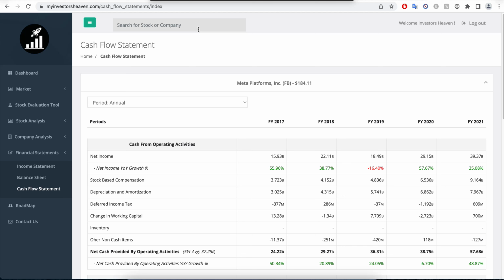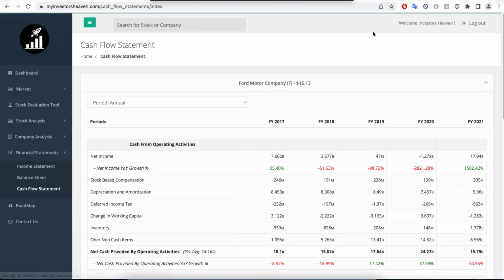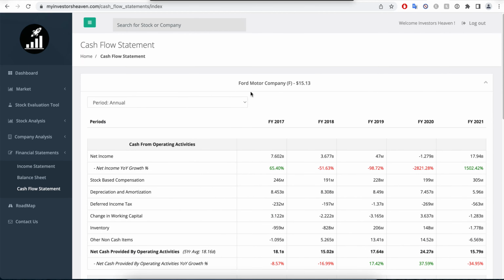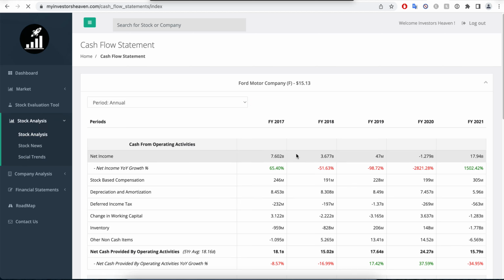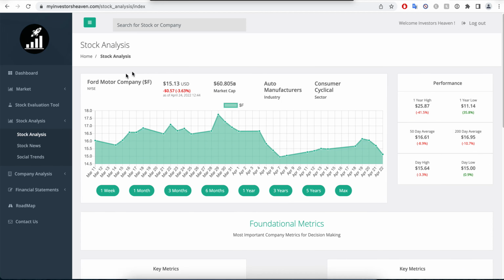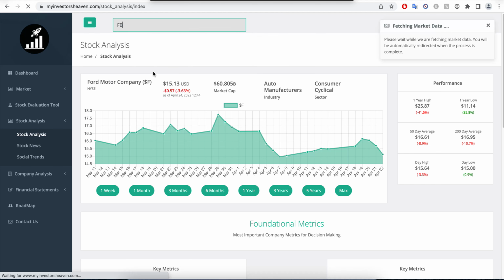And again, we can at any point switch to a different company. Let's just say I'm switching it to Ford. Over here, it's going to fetch the market data and adjust. Now we're looking at the cash flow statement of Ford Motor Company. And again, I can go back to the stock analysis tool, and now it's loading up Ford Motor Company. Again, the tool has adjusted to Ford Motor. Let me go back to Meta because we're going to do a simple exercise here.